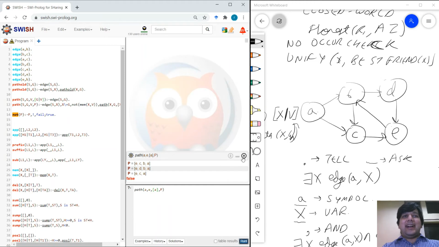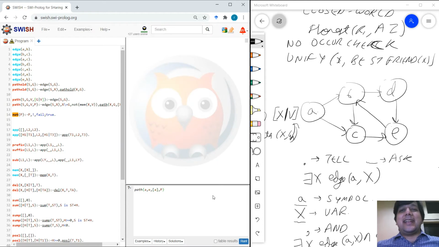False. Remember, the visit constraint is there, so you cannot visit one node twice. That constraint has been programmed. That's why you are not going into an infinite loop whenever there is no path.